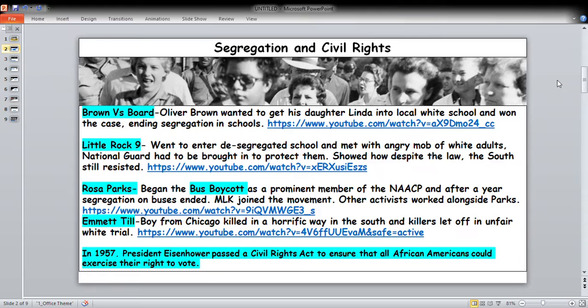We start with Oliver Brown in 1954. He wants to get his daughter Linda to a local white school, rather than walking further than she should have been, round the corner past this white school to a black school, which was poorer funded, had fewer teachers and had fewer resources. So he wants to make sure that she has equal opportunities in school, just like we take for granted today. This happened in 1954, and what it achieved was equal opportunities.